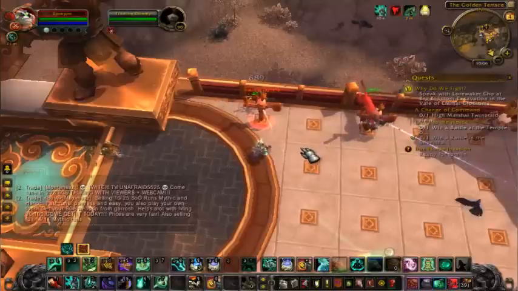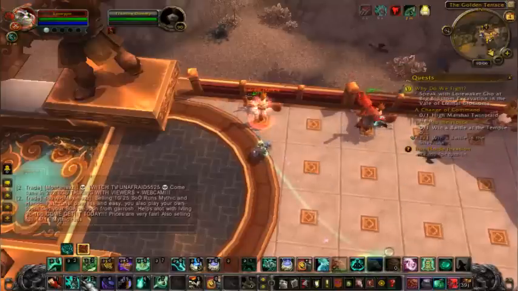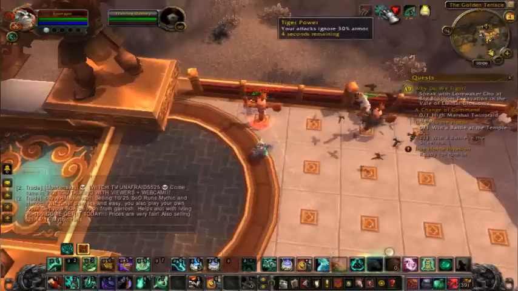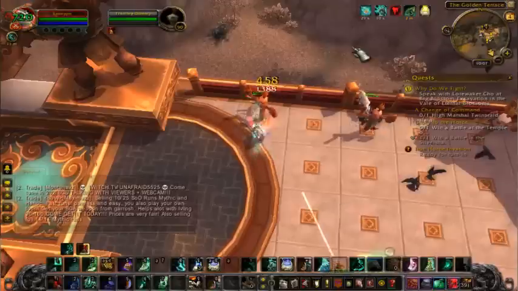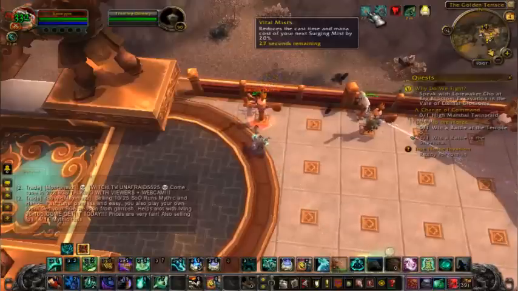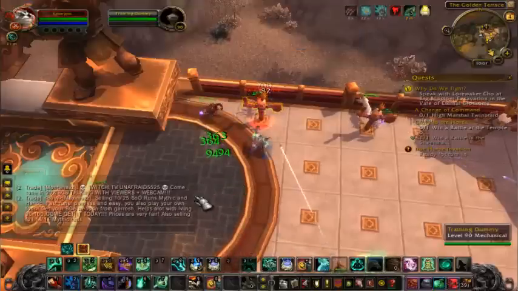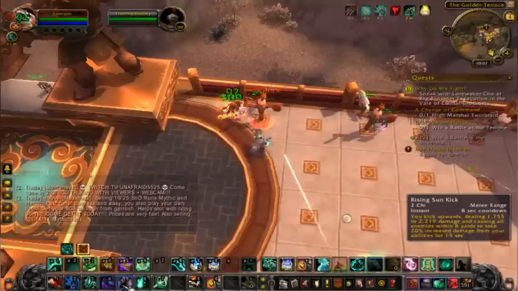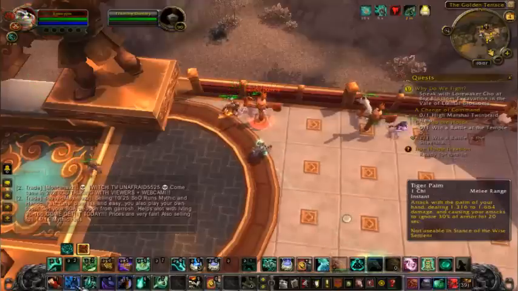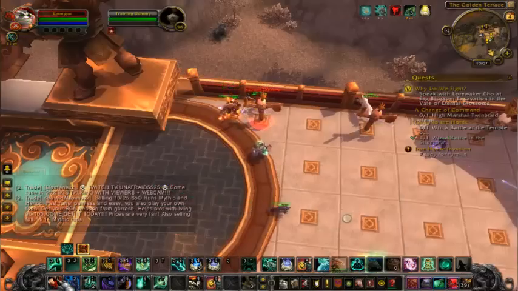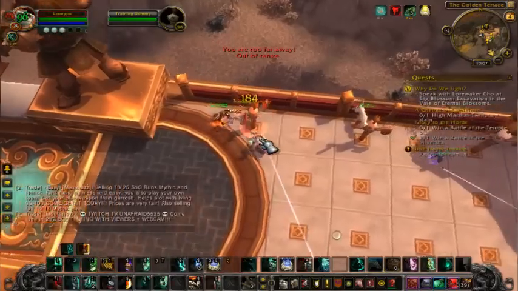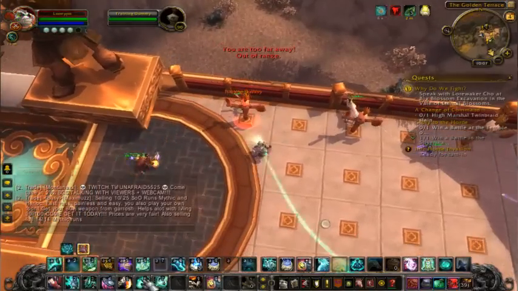Okay, so let's talk about what does what. My Tiger Palm will ignore 30% of the armor, so I want to maintain that buff. It can stack here. My mist here, that is the Surging Mist one, is put on by Tiger Palm and by Rising Sun Kick. Rising Sun Kick is 2 chi, Tiger Palm is 1 chi, Jab generates 1 chi, so I can generate chi pretty fast with these abilities.